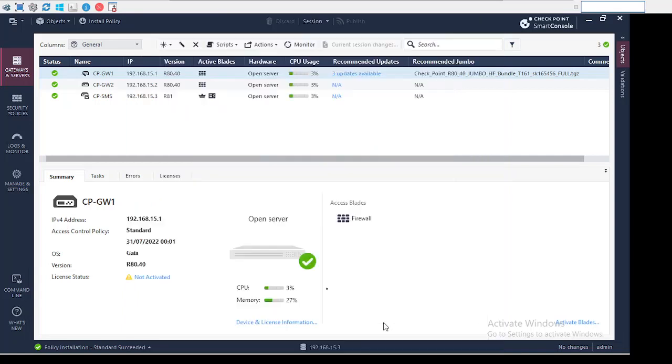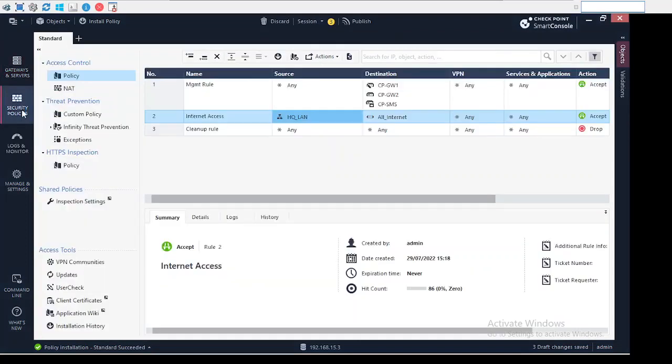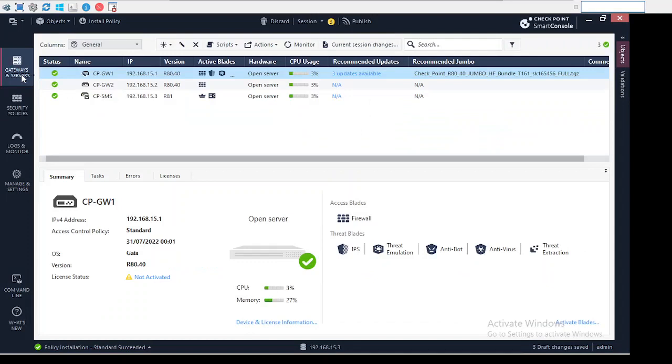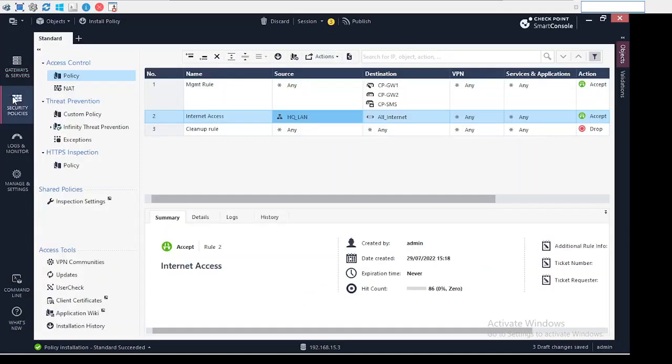Having done this, we are going to come back to security policies. Now observe something. The very moment we selected that particular autonomous threat prevention, all these blades were selected. If you remember, we said it's the same thing. Your threat extraction is now called sanitization. Your threat emulation is now called sandbox, so it's the same thing. Do not be scared.